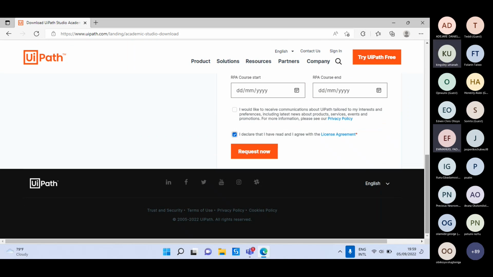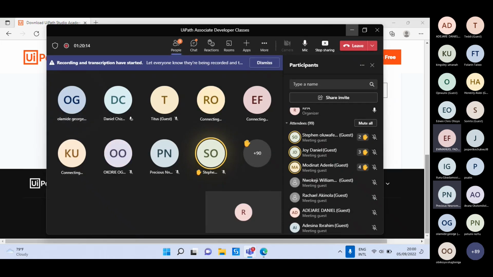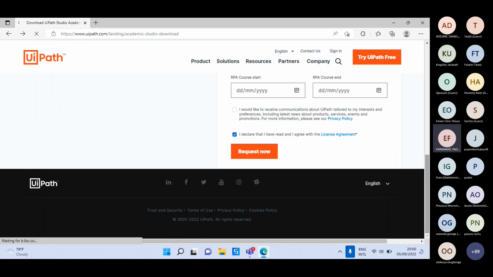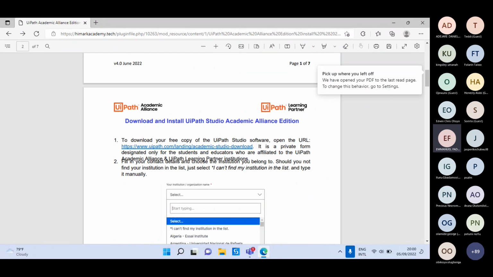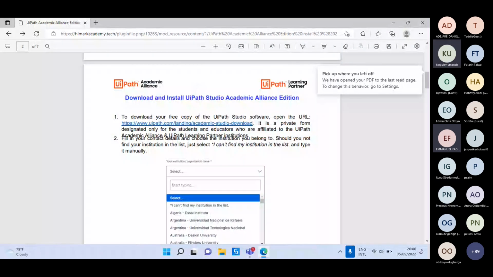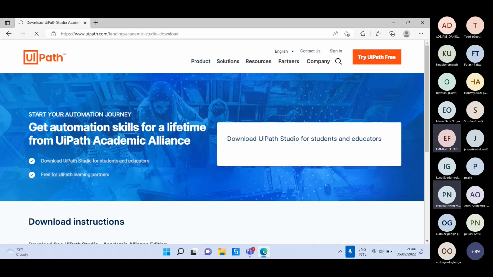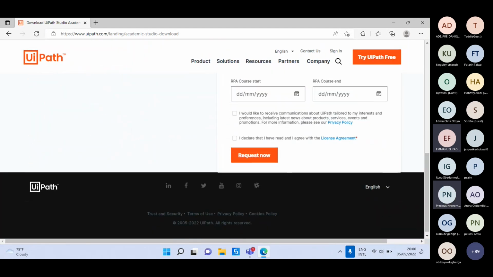Excuse me, sir. So we're supposed to click on the link that is in the PDF. Is that it? Yes, the link in step 1. It'll take you to this page, this page with the form. The one that says to download your free copy of the UiPath Studio software. Click on that link. It'll take you to this. Then fill everything as I said.